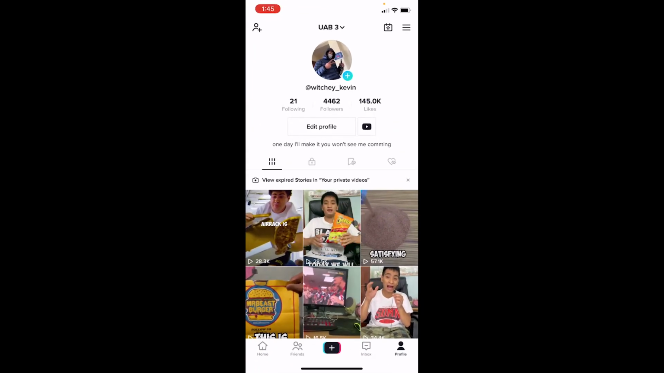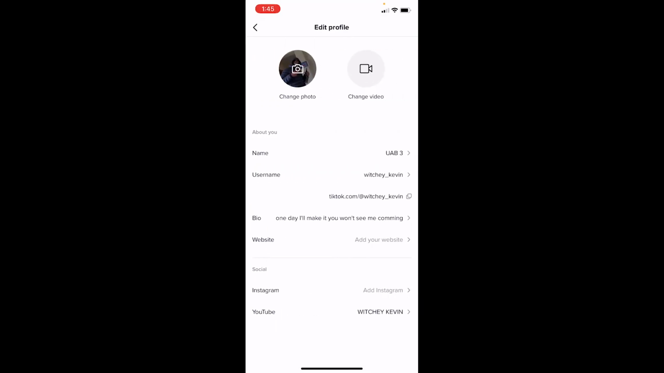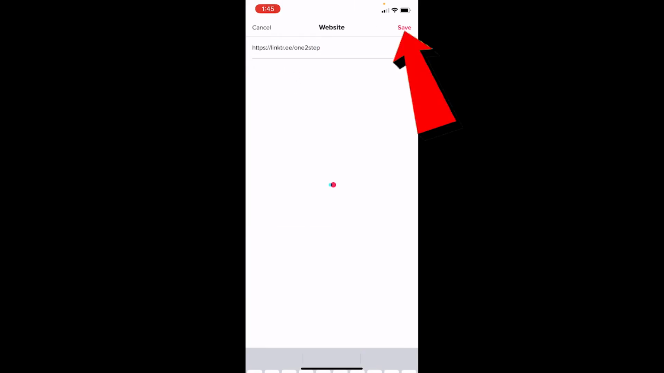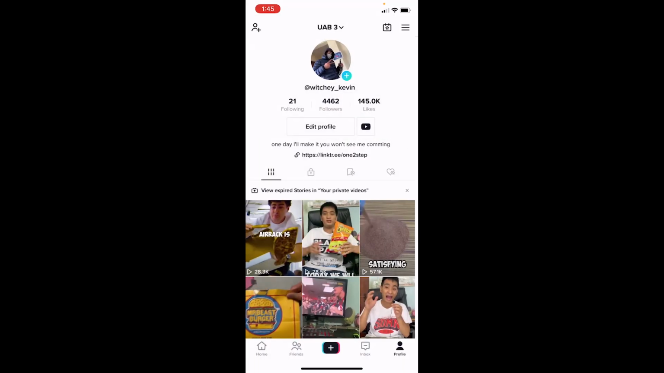Now I can go back to TikTok and click on edit profile, and on your edit profile there should be a website. Alright, click on it and then paste the thing which you just copied over here and click on save. Once you do that, your website link will be added over here, so people can just click on your Linktree and all the list of your links is going to be shown over here.